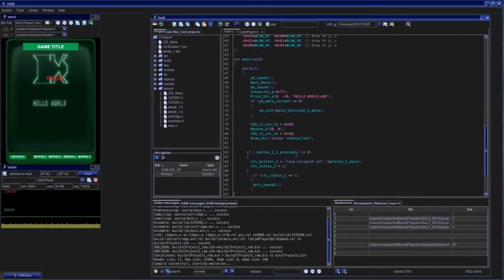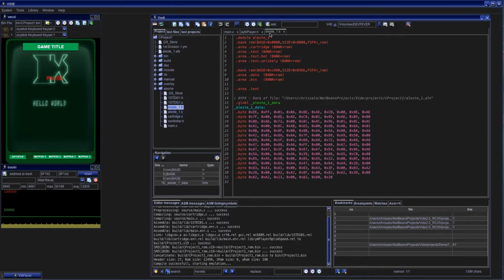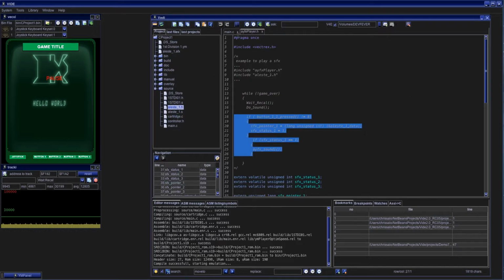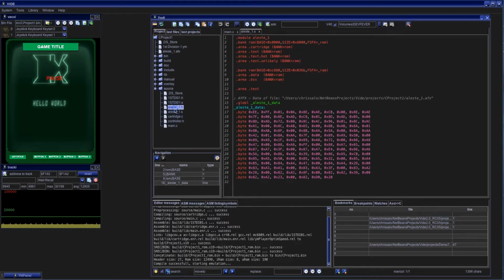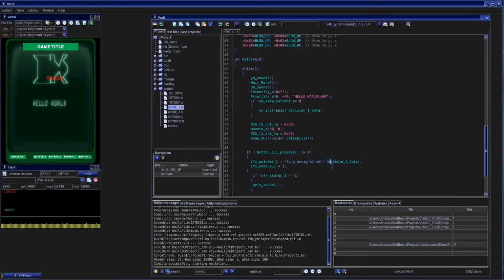We can copy it here. Just have to check. Oh, look at that. I think that is already the correct name. Aleste_1. Where is it? Why doesn't it open the file? Stupid me. Okay, don't know what happened. Anyway, I think this is the correct name. We do it.